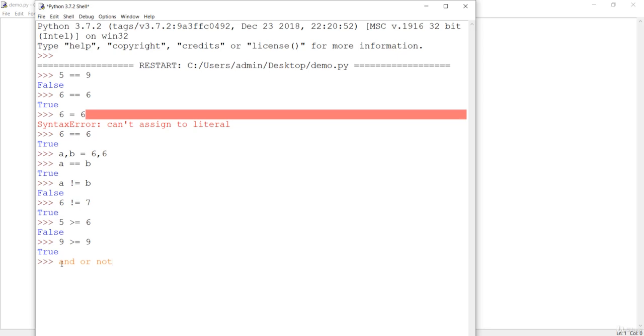So let's see how this logical operator works. First of all, let me say A should be 7, and B should be 8. So I'm just saying that A is equal or greater than 90, and B equal 8. So it is false. Here it is false.